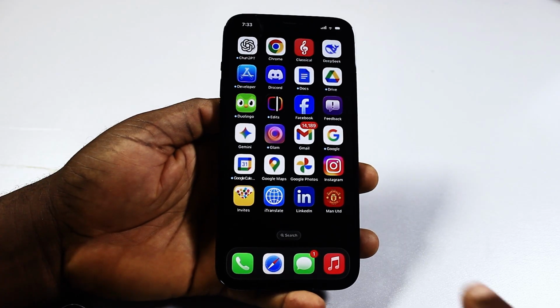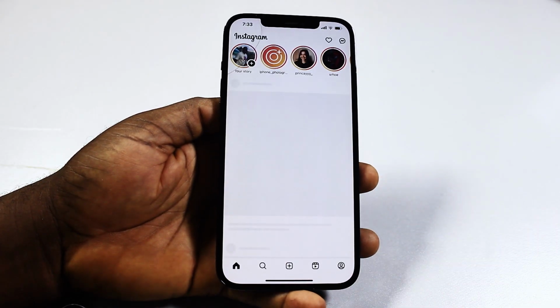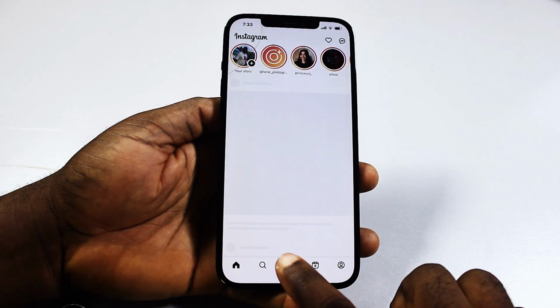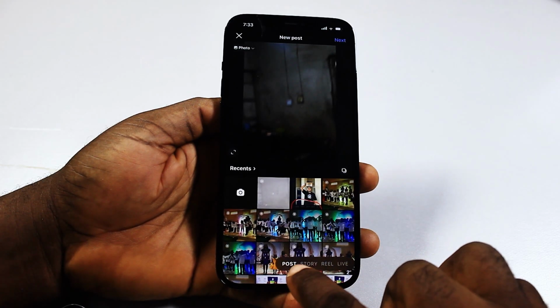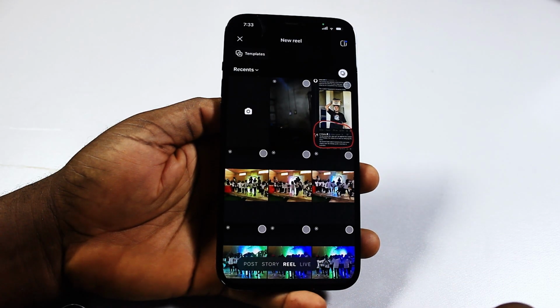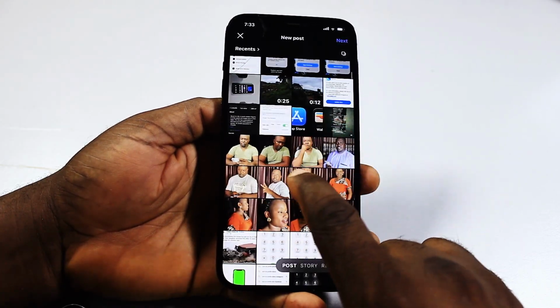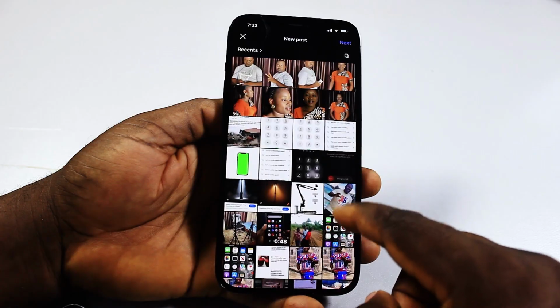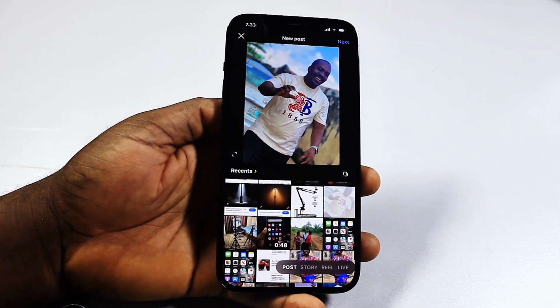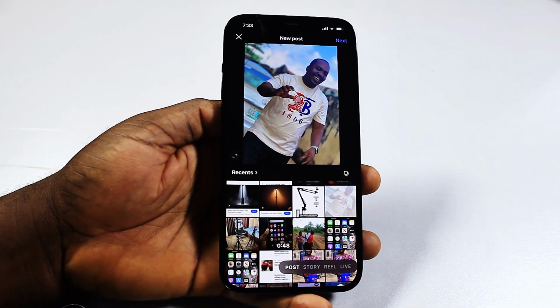Now the first thing to do is go ahead and open the Instagram application. Click on the plus button. Now go ahead and select either story, reel or post, and then select your post from the list. So let's say this, or better still this. Just select the photo or video you want to tag your friends to on Instagram.